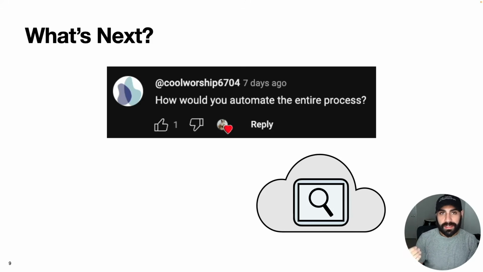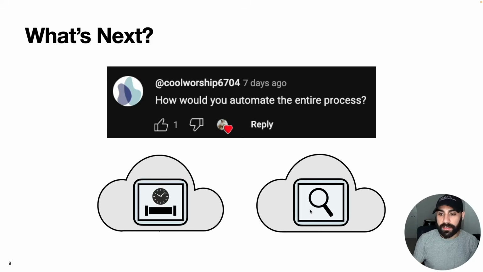So the obvious next step here would be to create another container service that automates the whole data pipeline on some sort of time cadence, whether it's every night or every week or whatever it might be, and then feed the results of that process and update the search API so that new videos will be populated in the search tool. So that's going to be the focus of the next video of this series.